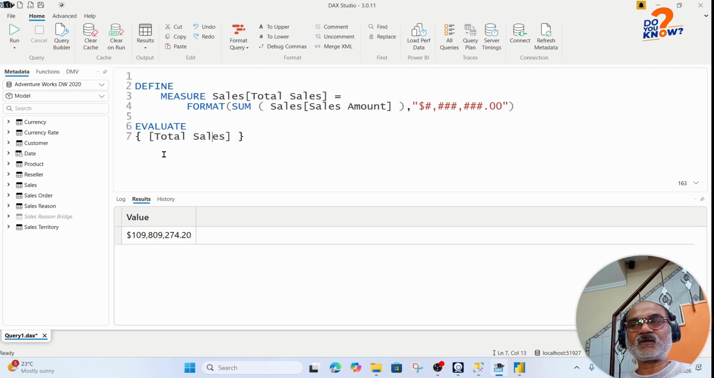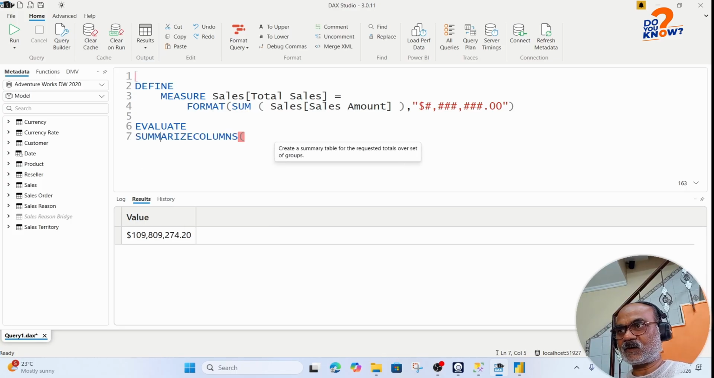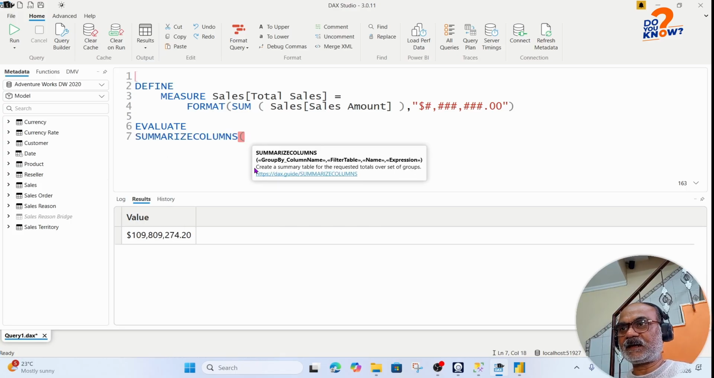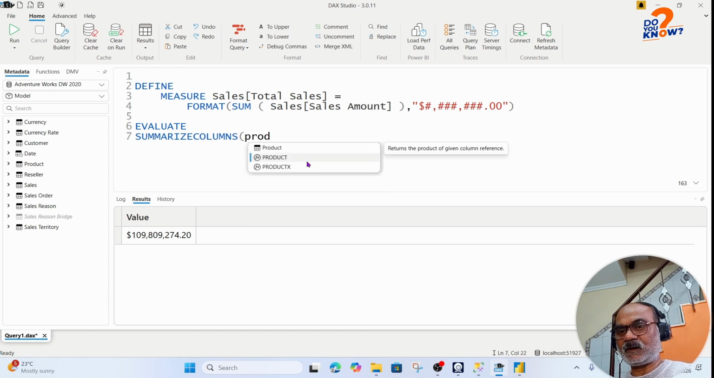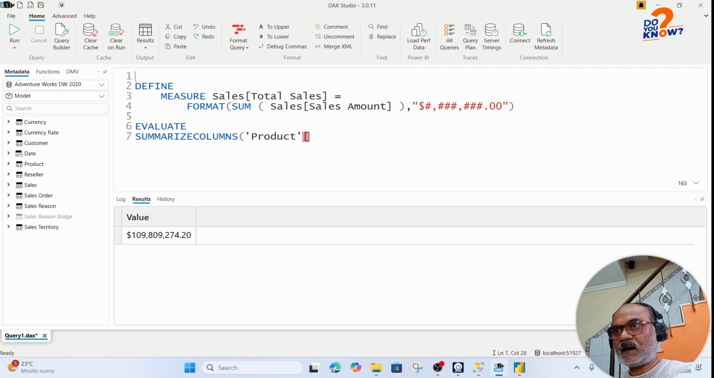Now not only dollar sign, you can have some categorical field also here. So just going to delete this one, and now I'm going to write some categorical field. So here summarize column, and now the function showing group by column, and now I'm going to write in product brand here.